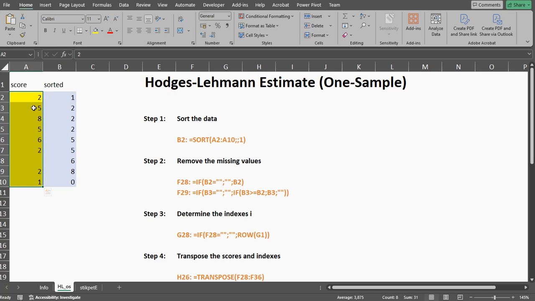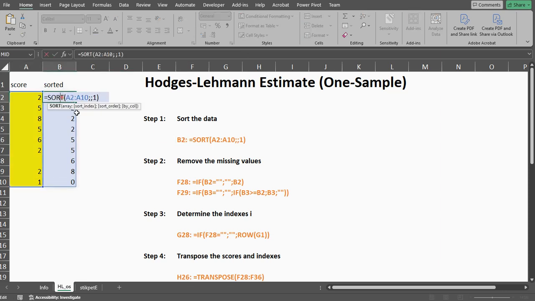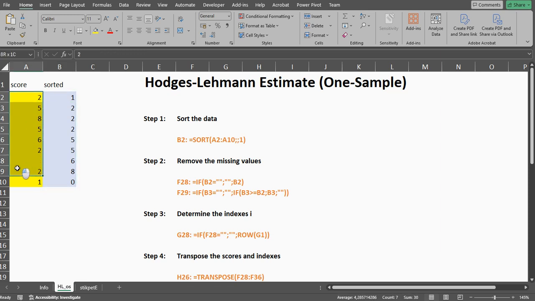So what I need to do is take every possible combination of two scores from this and calculate its average, and then from those take the median. So I first sort the data, which I've done by simply using the sort function. I selected the range, and notice I'm using semicolons to separate parameters. In your system it might actually be just using a comma. You could of course just simply select the data and then go for a sorting option there as well.